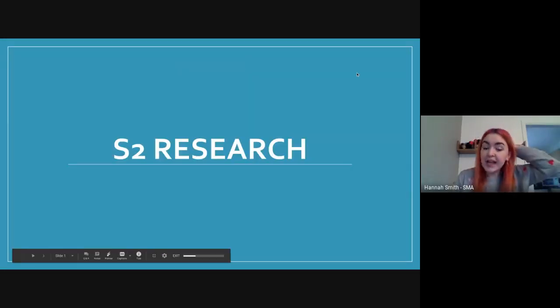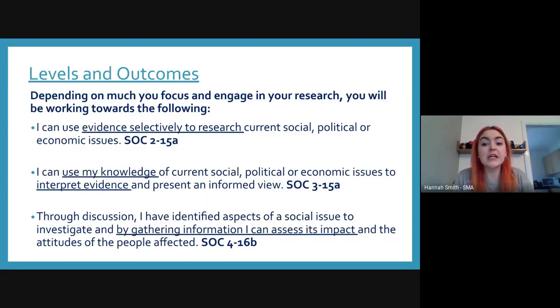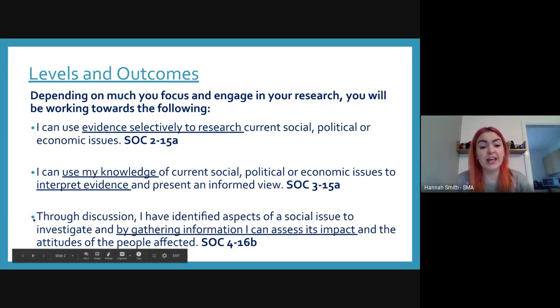Okay, so I've created this to take you through what you need to do step by step. For those of you that are interested, these are the levels and outcomes you could be working at. I would be hoping all of you, or most of you, are aiming for level 3, if not attempting to try level 4, okay? Some of you will be on level 2, and that is okay as well. I really don't mind. It's about looking after yourself.